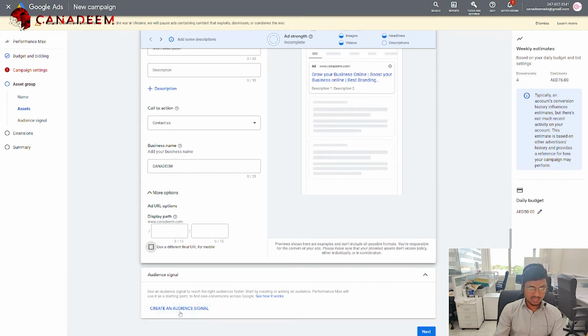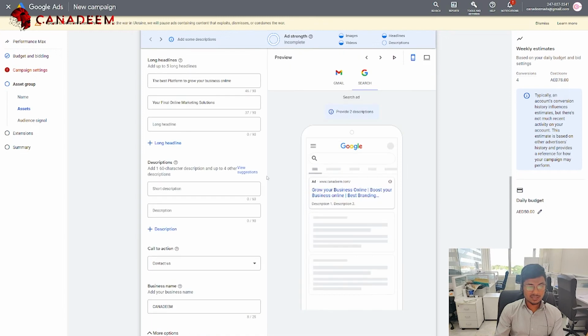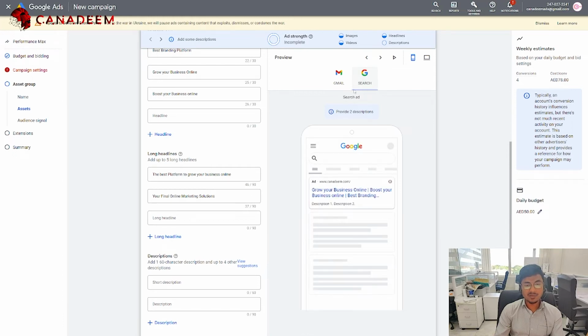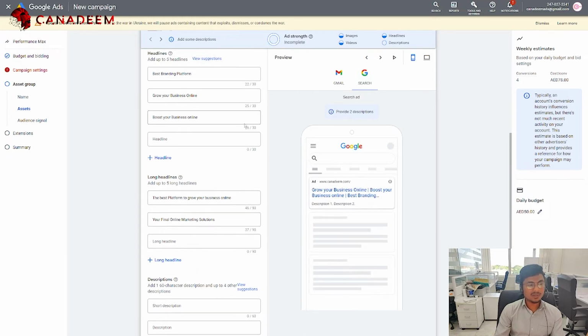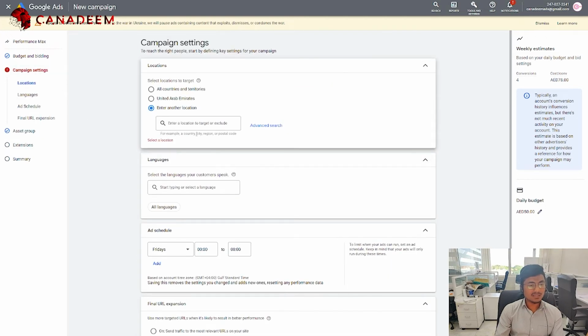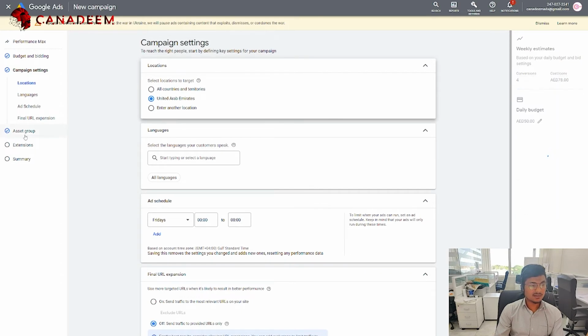After that guys, you can go with creating the audience signal. Here I'm showing you that you can come to Google Gmail here, and apart from that you can come to the search results also. Here the particular campaign is in beta now. Yeah, here we didn't select any location, so that is the reason it's showing an error. Yeah, now we are done.